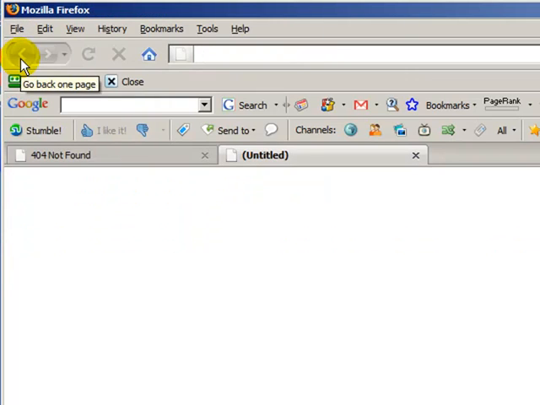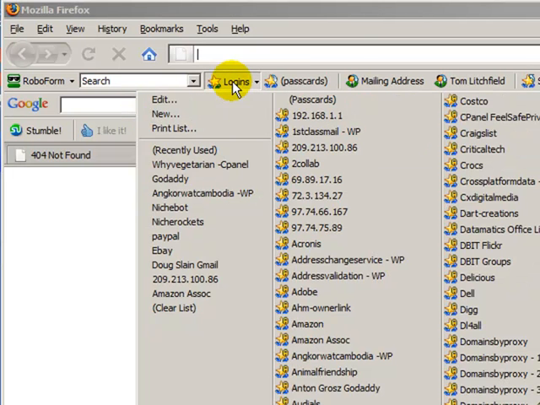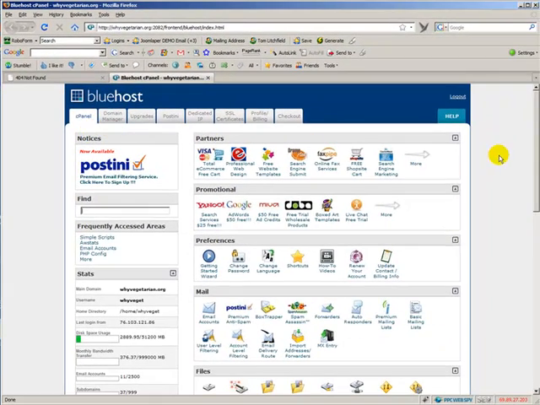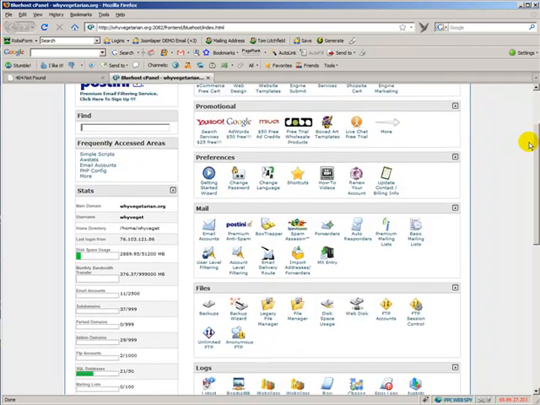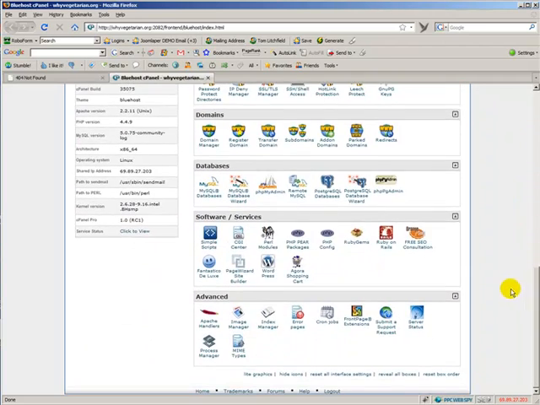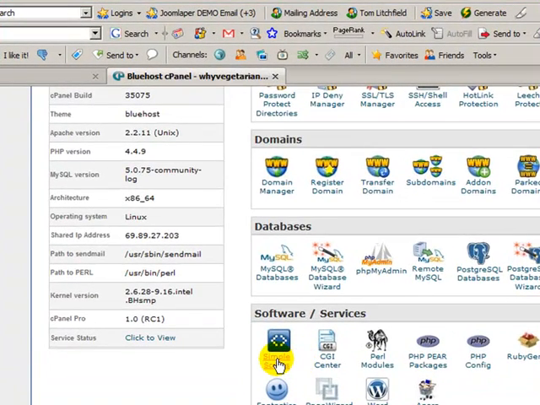So, first step is logging into our web hosting account. Here we are. Now let's scroll down here to a section called Software/Services. Here we are right here. And we want to click on this button, this icon that says Simple Scripts.